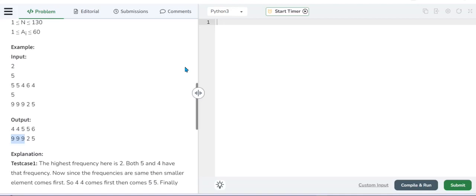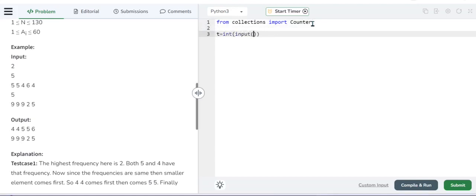Now let's see the code. Here for calculating frequency, I am importing Counter from the collections module. Now this T is for the number of test cases, while T, and here N is for the length of the array.